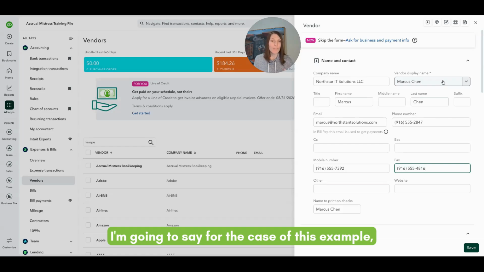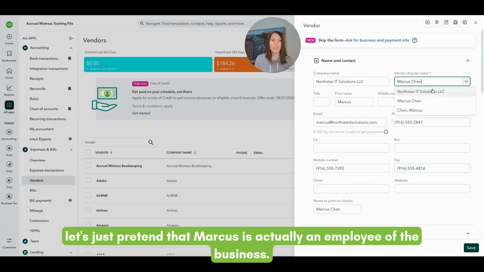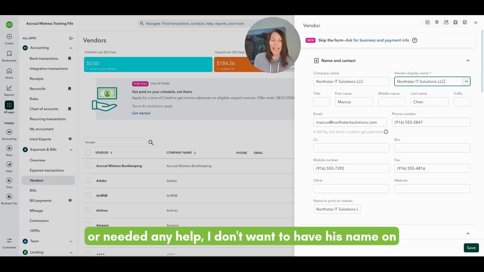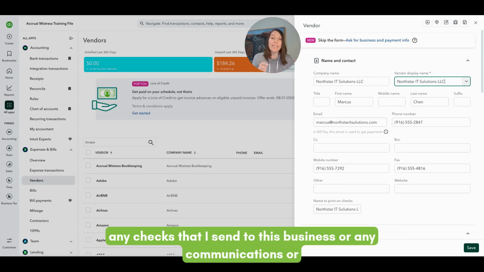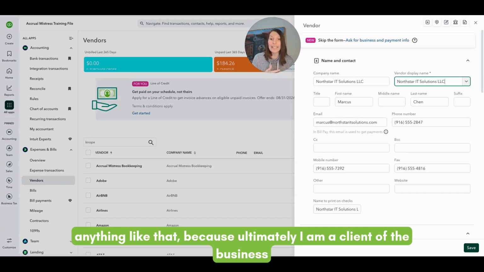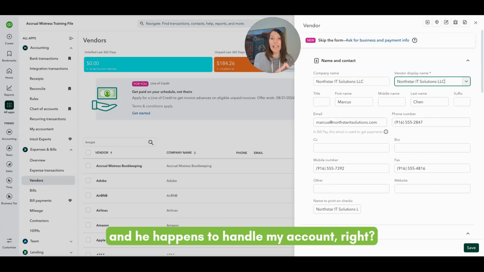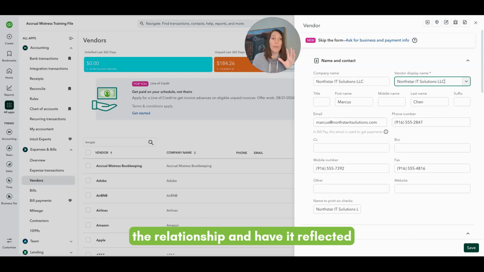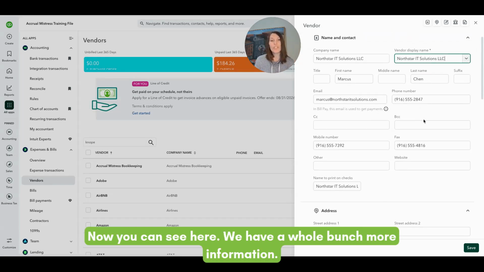I'm going to say, for the case of this example, let's just pretend that Marcus is actually an employee of the business. So while he is going to be my primary contact that I would reach out to if I had any questions or needed any help, I don't want to have his name on any checks that I send to this business or any communications or anything like that, because ultimately I am a client of the business and he happens to handle my account, right? It's one of those things where we want to make sure we understand the relationship and have it reflected accurately in our books, okay?